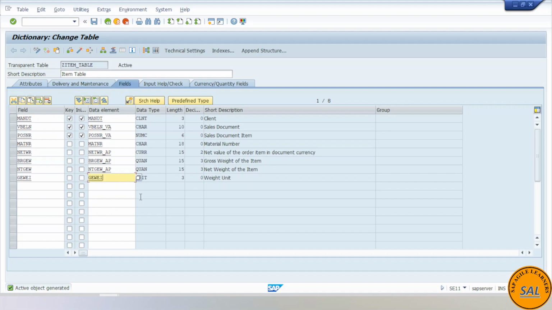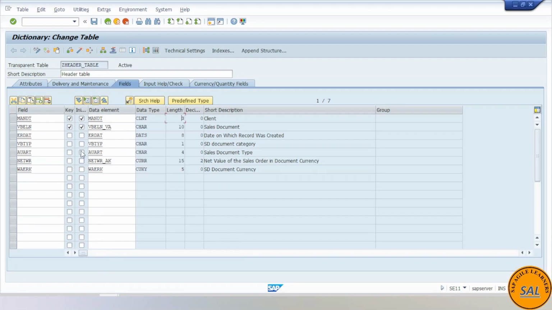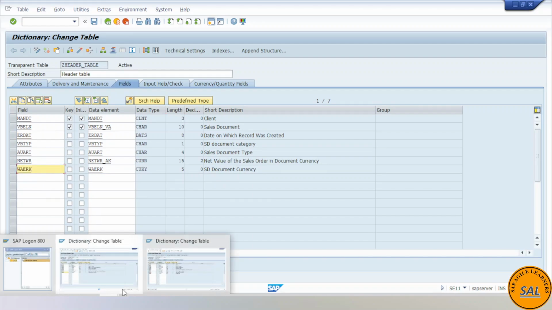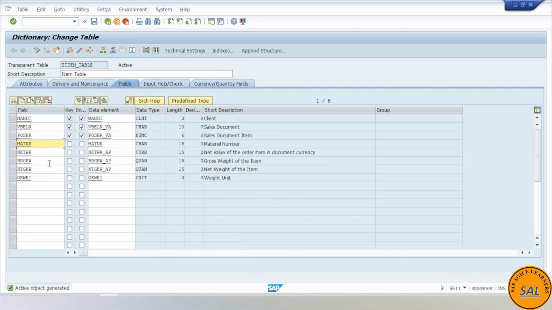So in today's video, we talked about transparent tables where we created a header table with these fields, and there is an item table that we created. So in the next video, we will be learning about foreign key relationship, what is basically the foreign key relationship, how we can establish it, and how you can use it.